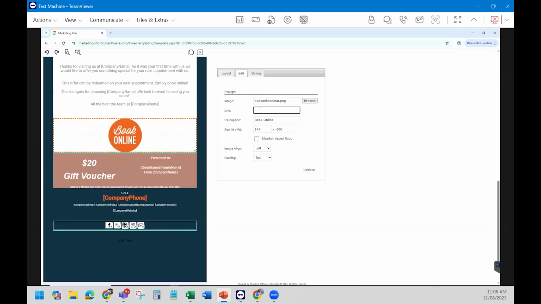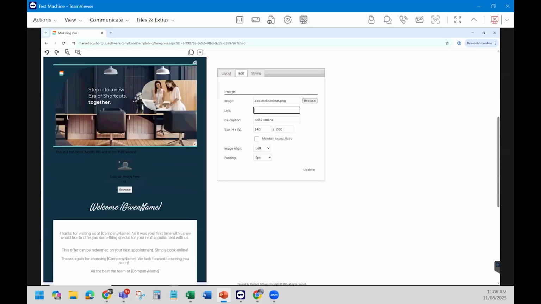Down at the bottom, you can link to your socials as well, and include, of course, your business details. There are insert fields and everything that you can add.